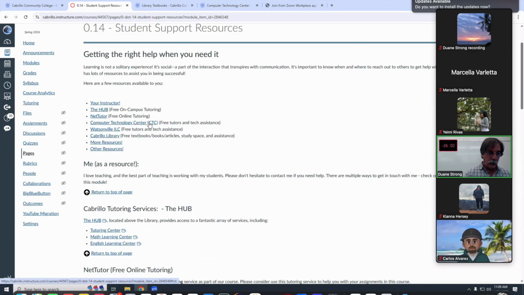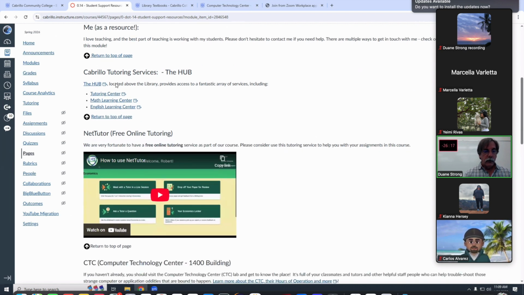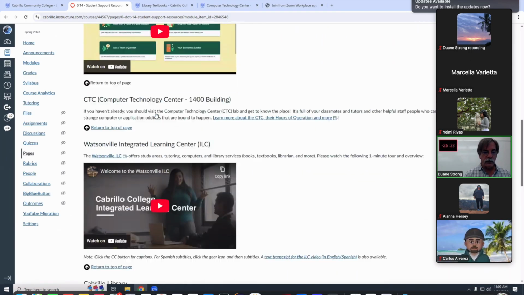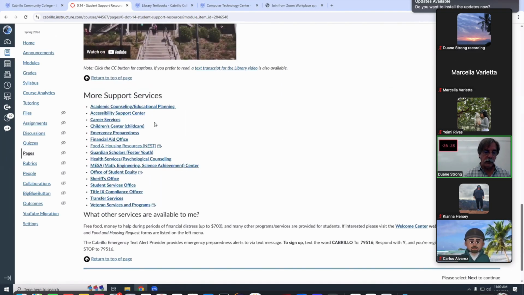We have the two CTCs, one here and one in Watsonville. You can either show up or zoom in. Watsonville ILC, the library. We went through how to read our textbook there. There's more and more and more. Let's go through this real quick. So here's all the career tutoring services. I'll let you guys look at this on your own. Here's the NetTutor. You can check that out on your own. Here's the CTC, ILC, library, and then look at all this other stuff.